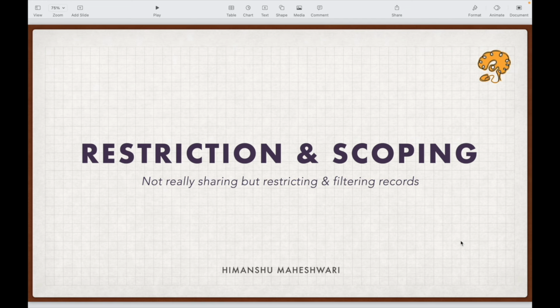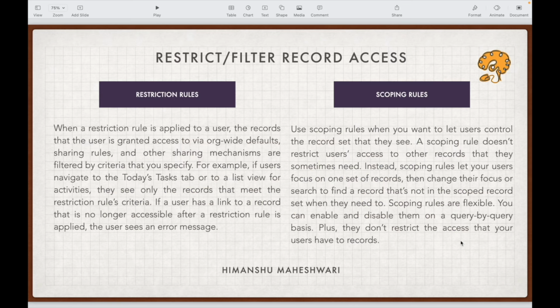And then you can say that even after all this, if you want to restrict a specific kind of set of records, we can use restriction rules. If you want to filter out a set of records, we can use scoping rules. All right, let's quickly understand the difference between the two. I've created a separate video wherein you see this in action. But for now, let's talk about what these mean.